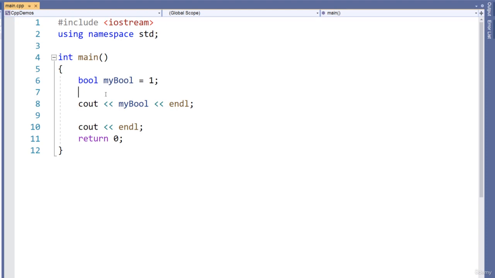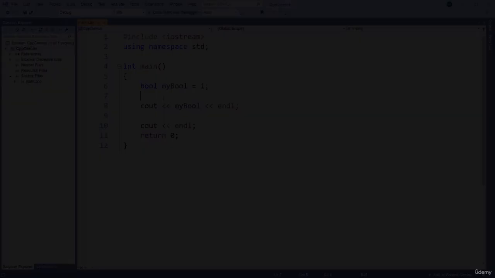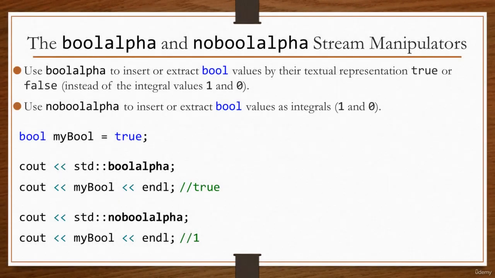But before we move on to the next video, I want to show you a quick tip, because now we are getting 1s and 0s printed out. But what if we want to actually display true or false? A quick bonus section for you: the boolalpha and noboolalpha stream manipulators allow us to set a flag that is on the console input or console output streams. Boolalpha and noboolalpha are defined in the standard namespace. You can use boolalpha to insert or extract bool values by their textual representation, so in other words true or false, instead of the integral values 1 and 0.